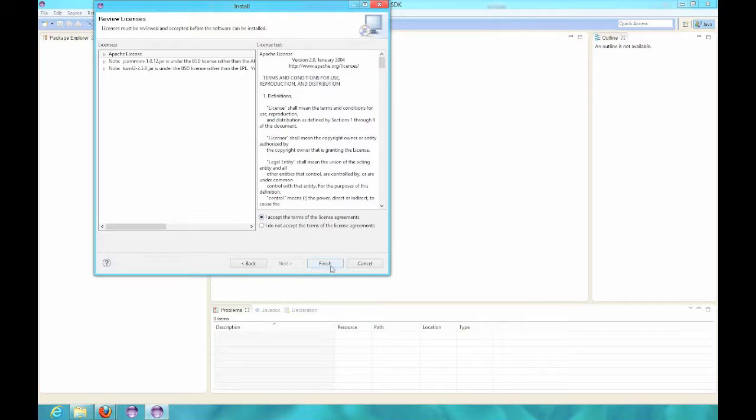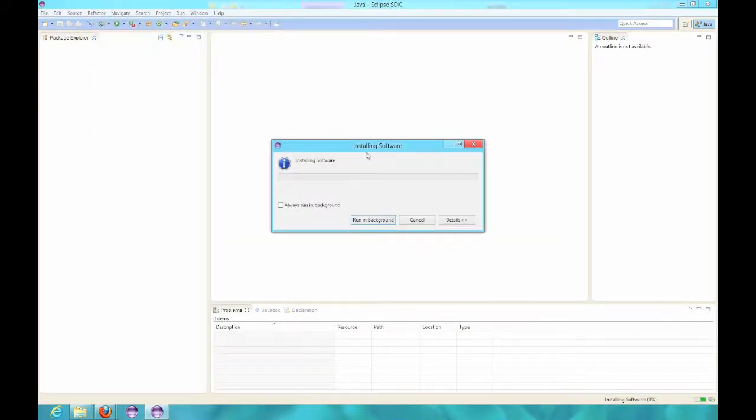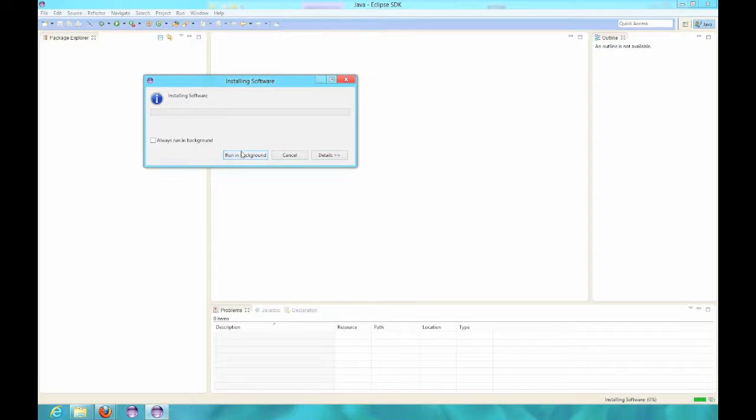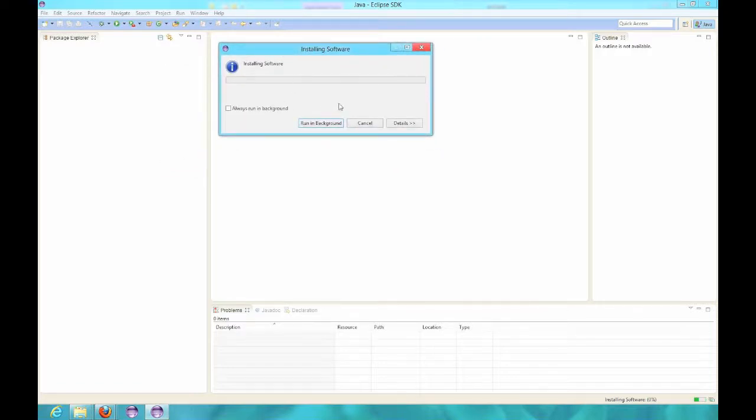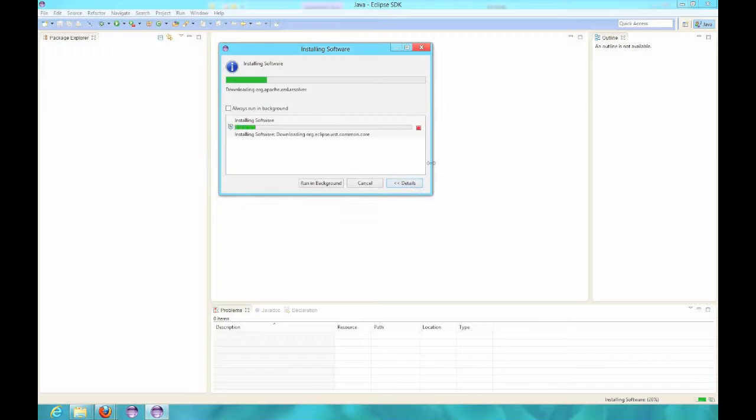Accept all the license agreements. Google now owns your soul. And you'll just have to wait for this to install. It shouldn't take too long. On most connections you should be looking at less than 10 minutes. If it does die out, just quit Eclipse, restart, and go through the process from the beginning. And it should take up where it left off, so you shouldn't have many problems there.